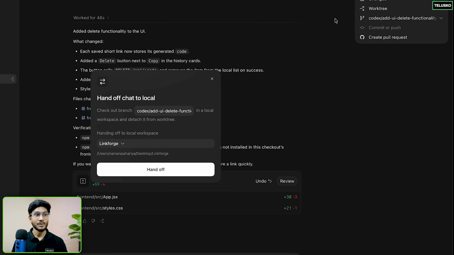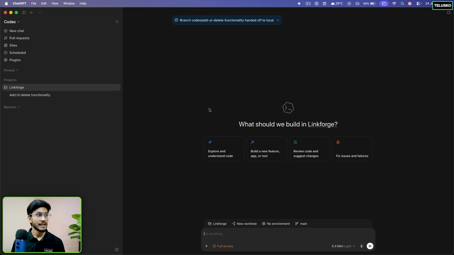So when I click this on local checkout, it says where you want this branch to go. Right now it is in the LinkForge 1 directory, but from that directory it will shift to the LinkForge directory, which is my main directory and it also contains my main branch. So I'll say hand off this branch to LinkForge. So I'll say hand off and now it has handed off my work.